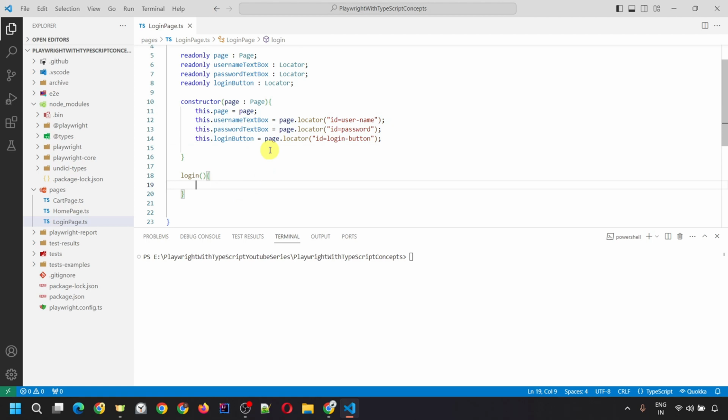So how can we perform the actions? Let's say first we need to fill the username. How can you fill the username? First you need to access this locator, or this property.